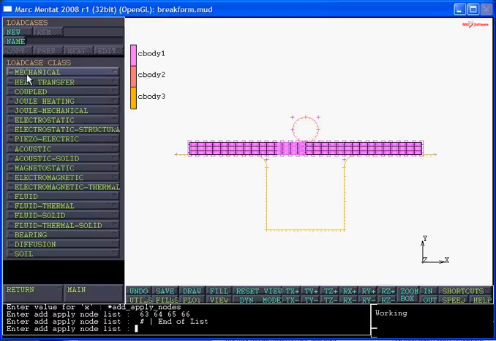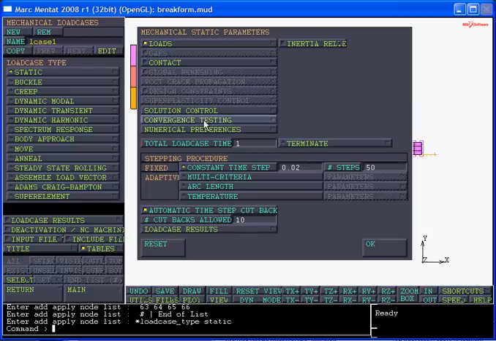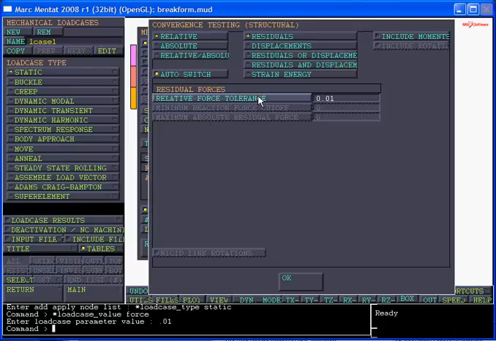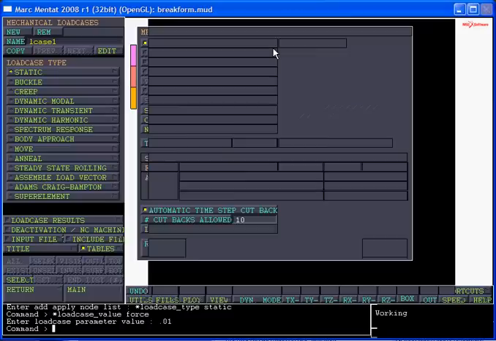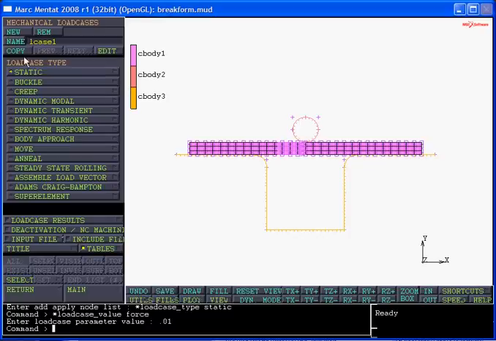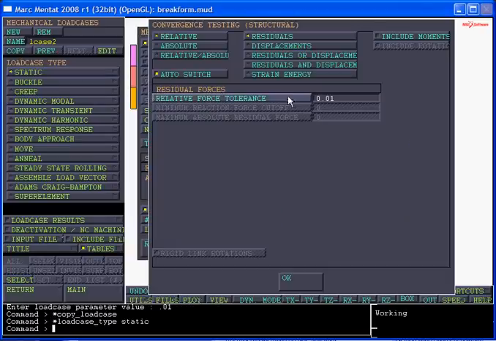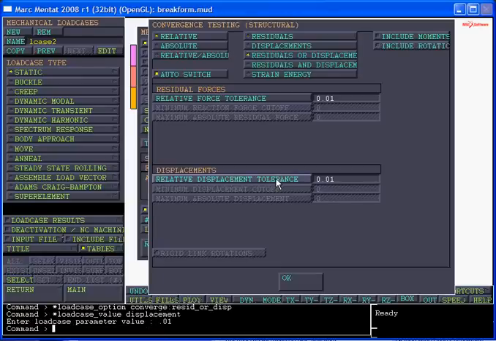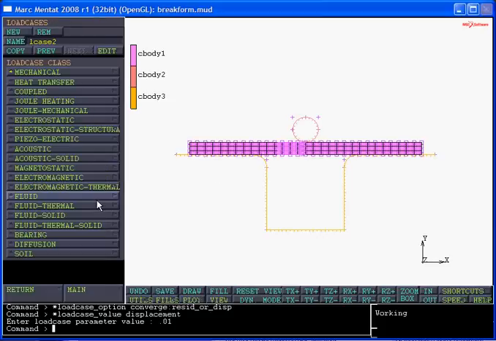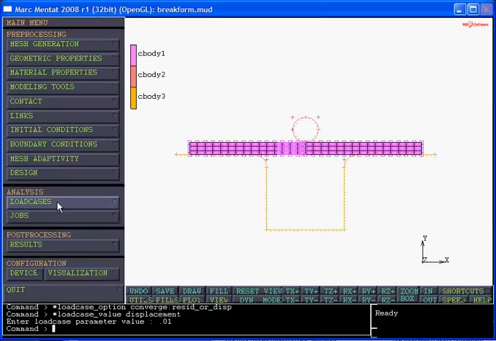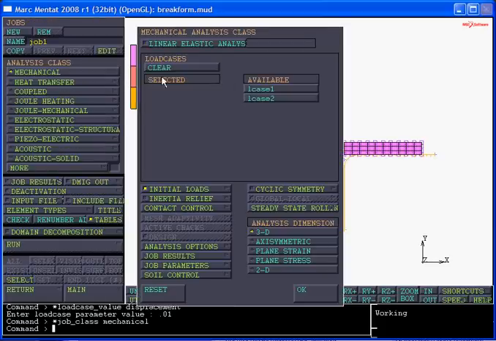We'll do some load cases, be simple, static analysis. We'll specify force tolerance of 1%. And then we'll just copy this table, make another one. But this time we'll check on residuals and or displacements. Then do jobs. We'll pick those two load cases.